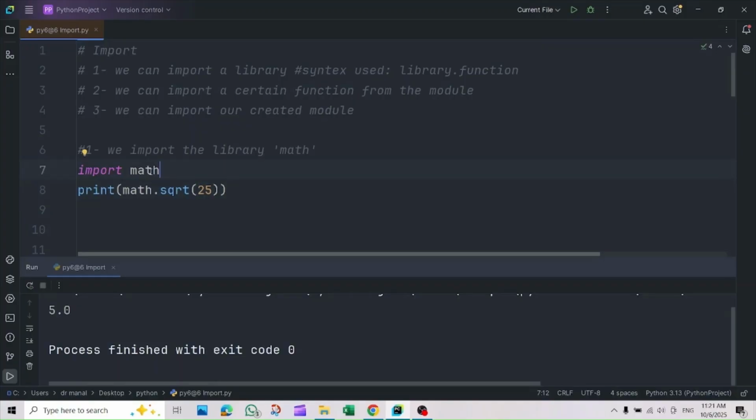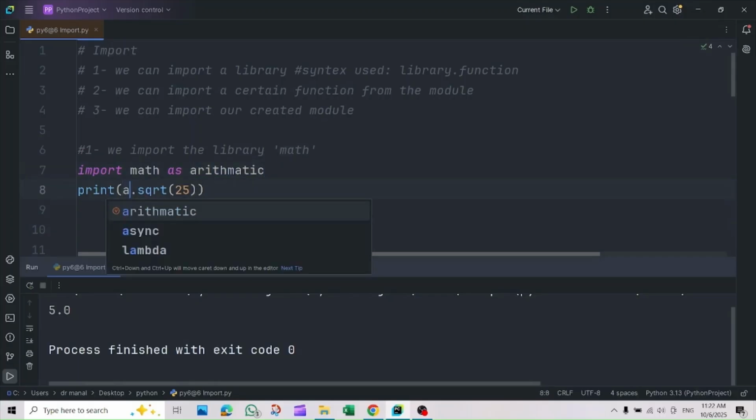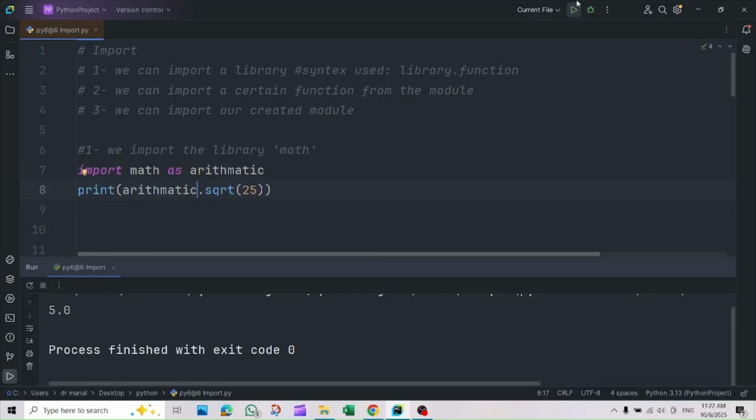We can even import this math and change its name, an alias. We can give it another name, say arithmetic. So import math as arithmetic, the name you are convenient with. And therefore we print arithmetic instead of math. Let's have our run. It works and gives the same result.